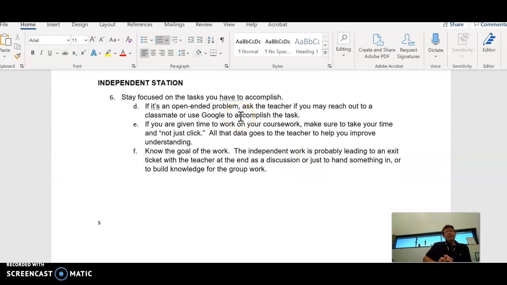Independent station. Now, this could be any one of these stations. This just means that the teacher has said, all right, here's independent work. Go ahead and get to that. The importance of staying online, unless the teacher excuses you to go do it offline, is that you can ask questions right there in the moment. Okay? If it's an open-ended problem, ask the teacher. You can reach out to Google.